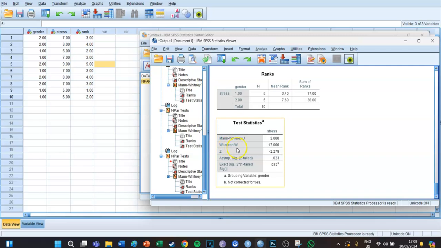First, we take a look at the Wilcoxon's W, so the Wilcoxon's statistic, which is going to be the lowest of the two ranks, which in this case is 17. So that's going to be the Wilcoxon statistic, while the Mann-Whitney U statistic shows whether there's a significant difference between those ranks. And in this case, the Mann-Whitney U statistic is 2.